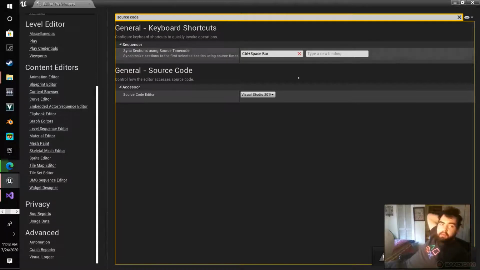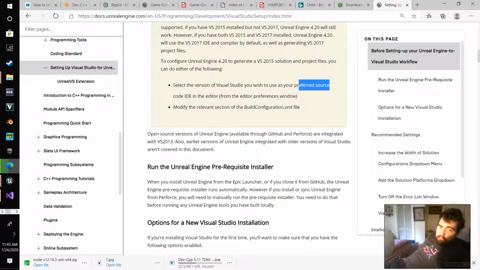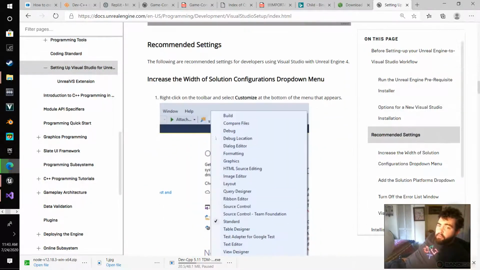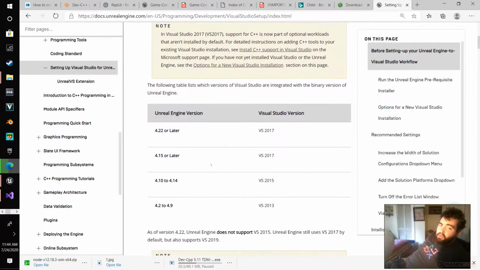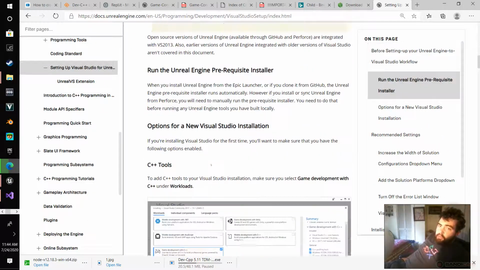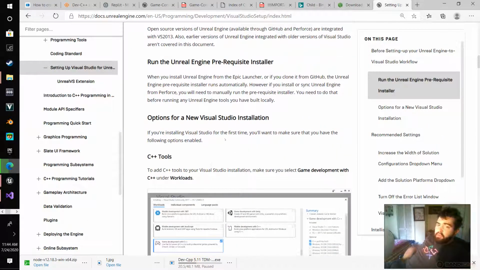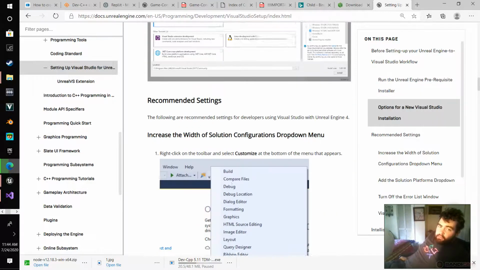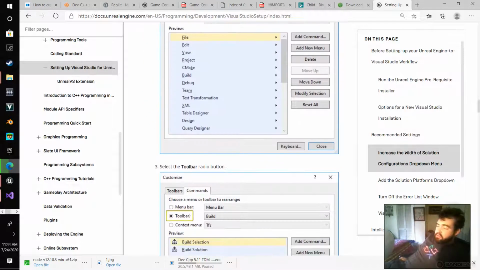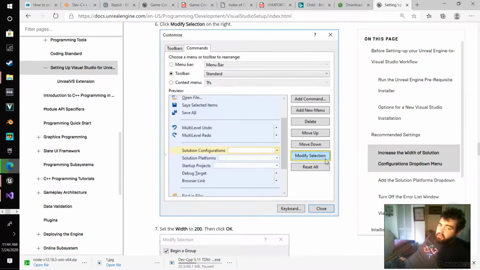But you can do something to get 2015 on it if you would want to do that. To configure Unreal 4.20 to generate Visual Studio 2015 solution project files, there's the information all right here. It says using GitHub would be preferable to Perforce, but Unreal uses both of these. Perforce is like GitHub on steroids, if you know what that is.